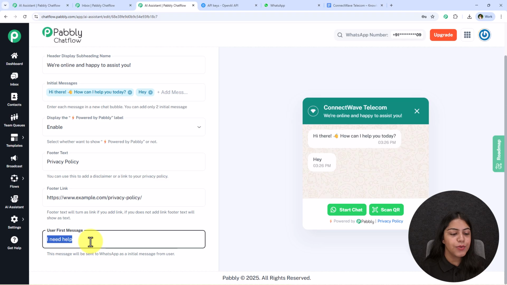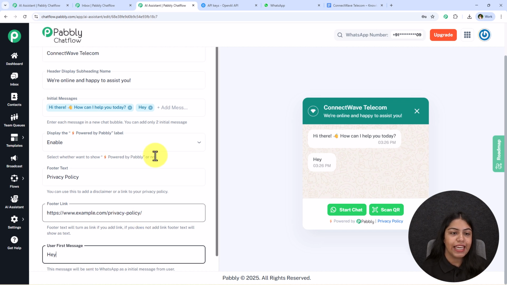The next is this user first message. So this message will be sent on WhatsApp as the initial message from the user. So I'm going to keep it as hey, you can keep it as anything else too.